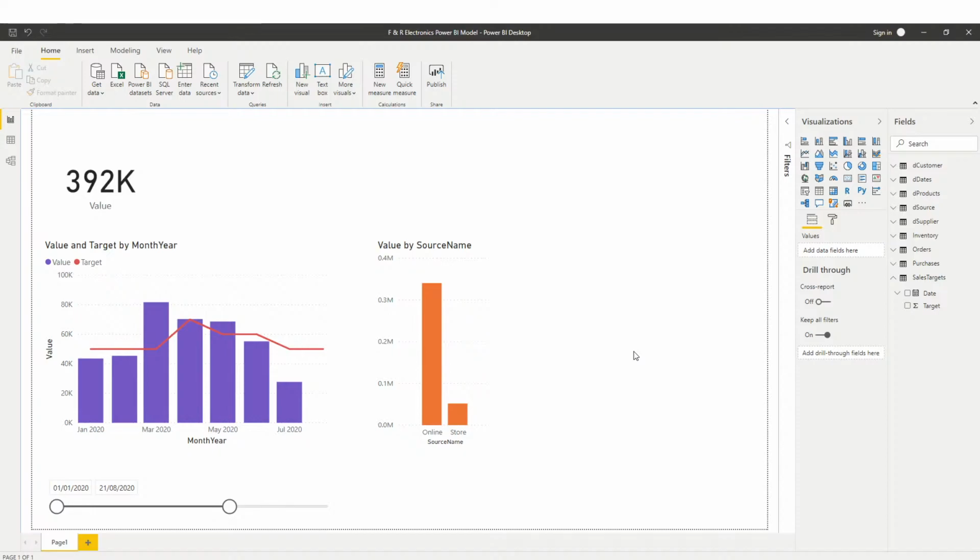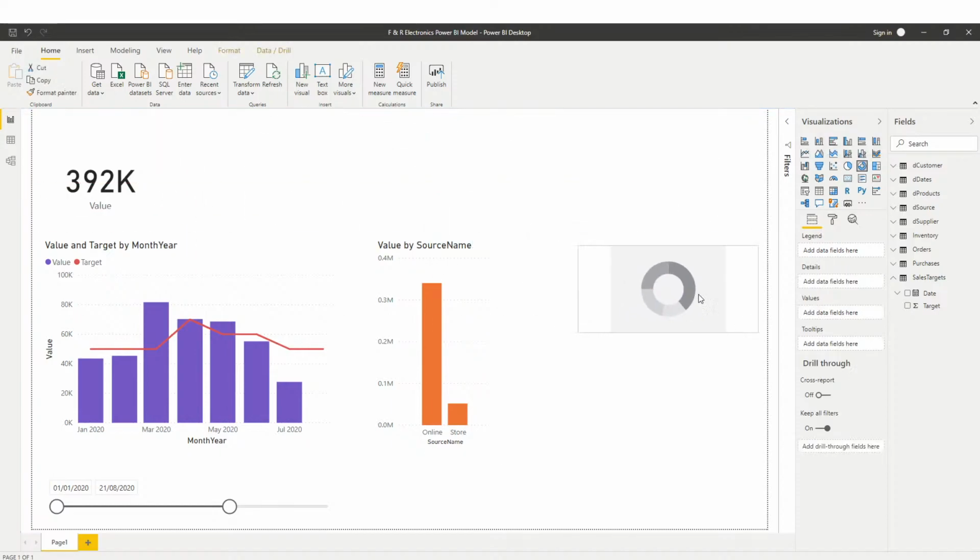Cool. So continuing, we're just gonna add a couple more visuals here for you guys to take a look at. So one that's really popular is the donut, and we try to use the donut more than the pie chart, I guess. It's just a personal preference. It looks a bit cleaner.